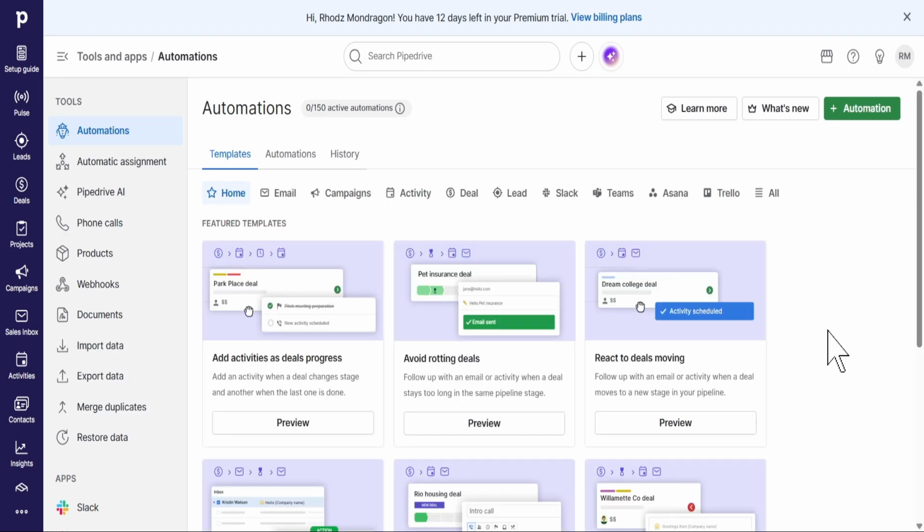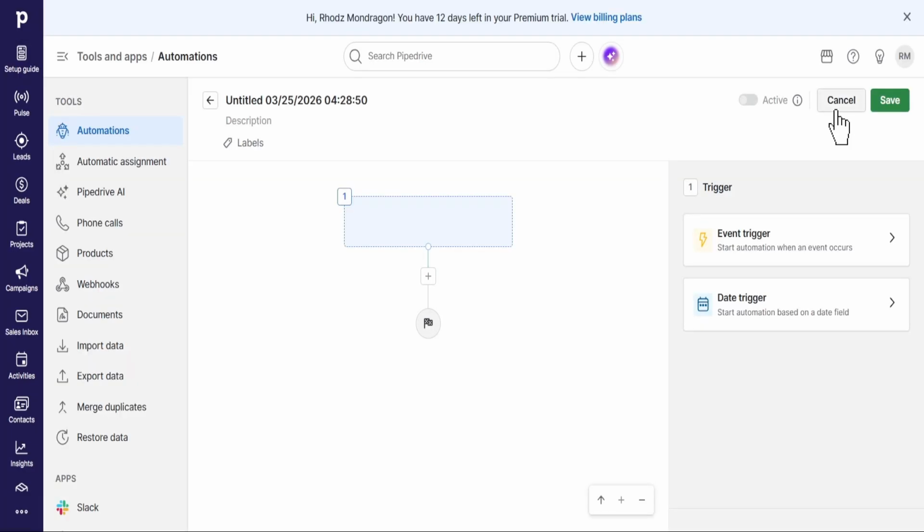Next, go to Automations and add a new automation. Automations in Pipedrive let you link a trigger, something that happens in your CRM, with an action, like sending an email. They save you time and keep your follow-ups consistent.